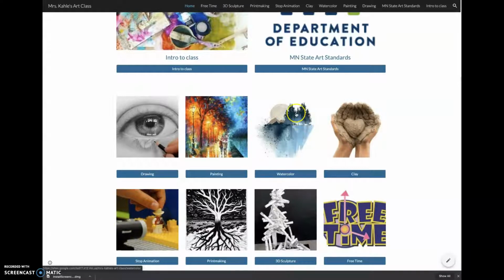If you would like to do watercolor, but you do not have watercolors at home, please email me so that I can give you some links on how to use household items to make watercolor. If you want to do clay, please email me so that I can send you a document on how to do clay at home.